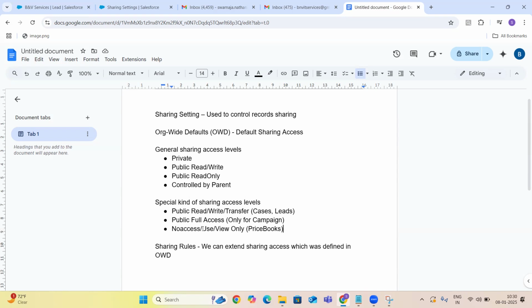Any questions till now, guys? What are sharing settings? What are the default sharing settings, and what is the use of sharing rules? And what are the different types of access levels that are present? So these are the things. Any questions till now? I'm going to give you a small pause here. If you have any doubts, you can ask. Okay, then let me move on.